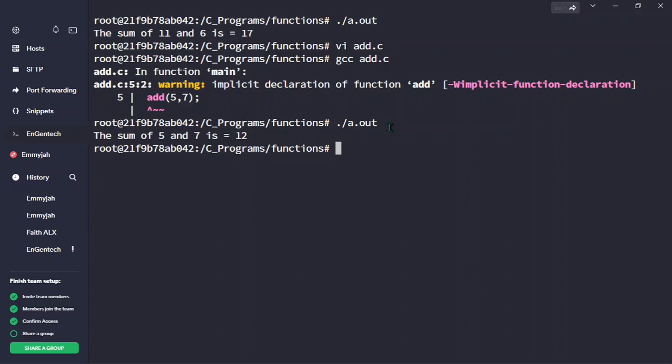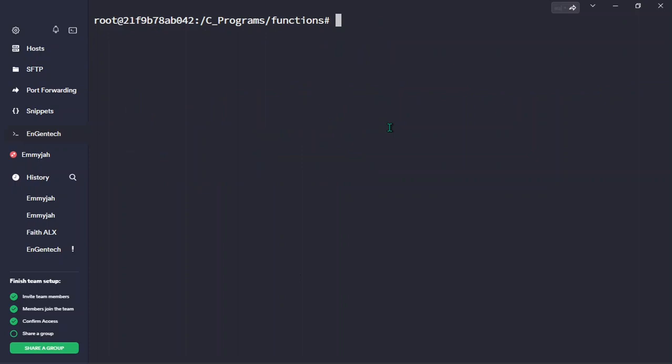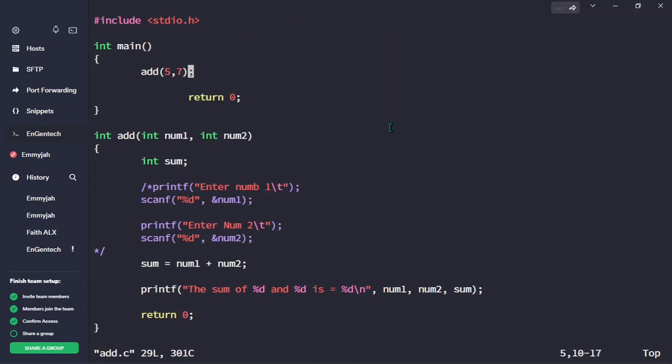That's when the function prototype comes into play. So let's see how to solve that problem. Add.c. What you do here is to define the function prototype. The function prototype is whatever you write on top of your function declaration, that is, int add, int num1, and int num2. For you to do that, you simply add a prototype here.